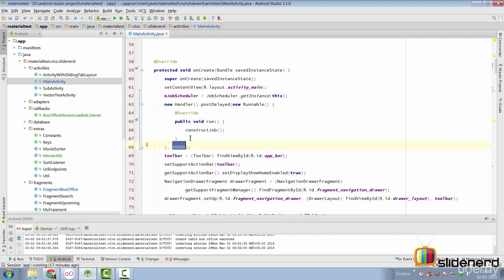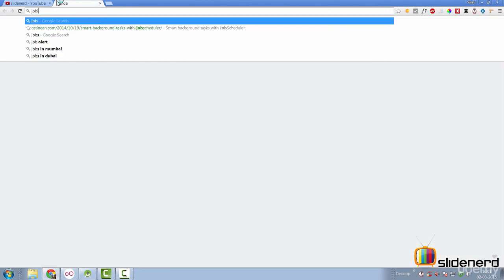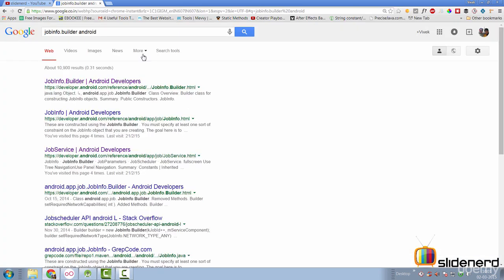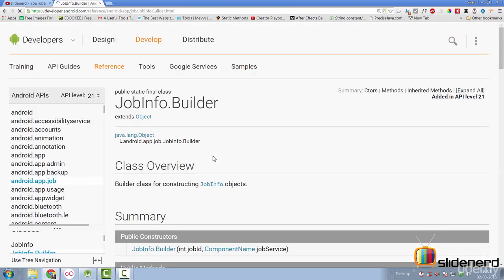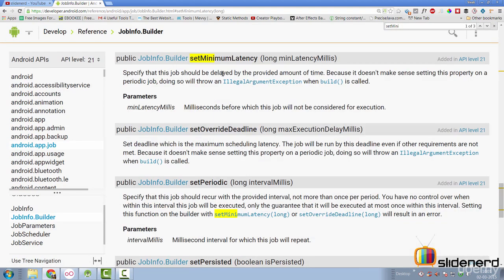Now there is a method called setMinimumLatency if you go to the JobInfo.Builder documentation in Android. Let's take a look at the documentation for this class. So here if you type setMinimumLatency, this method says that it specifies the job should be delayed by the provided amount of time. But it doesn't make sense to set this property on a periodic job. It's going to throw an IllegalArgumentException, and hence we cannot use this method. Otherwise I would have done it.